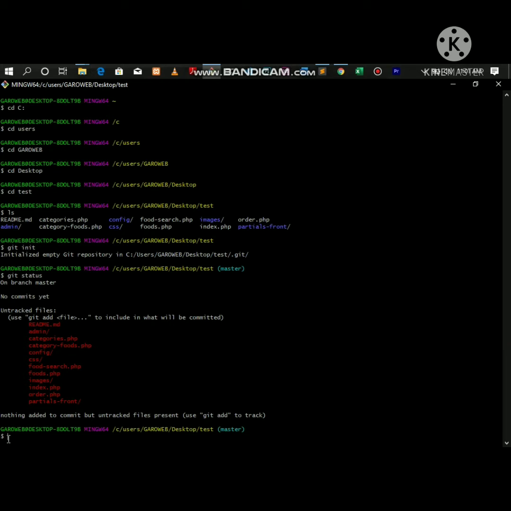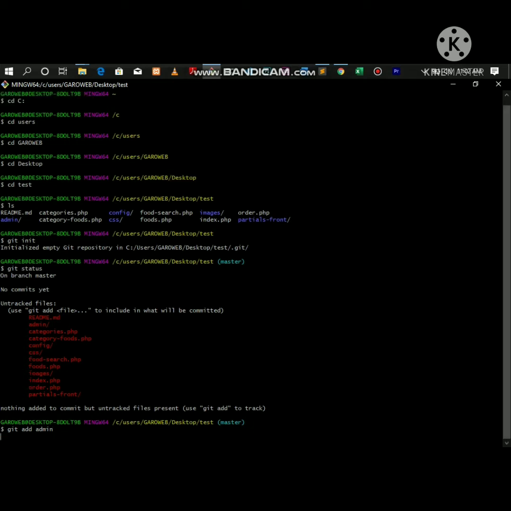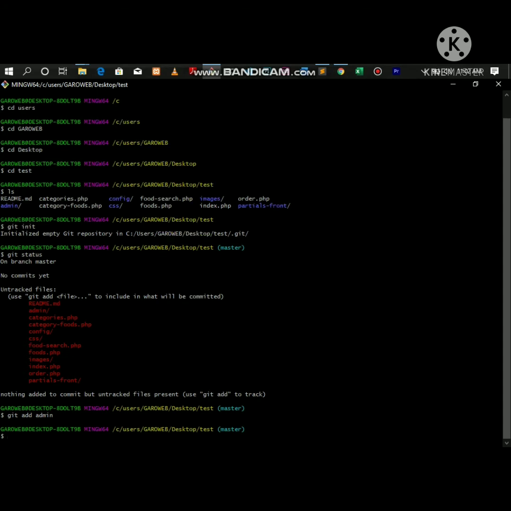So for next, I want to add files, but not all. I will show you how to add a file. That's git add, then the name of the file. I'm adding the folder admin. That's git add admin. Then I'll press enter. After every command, you'll be pressing enter. I've added my admin folder into the staging area, but I haven't pushed it to GitHub yet.